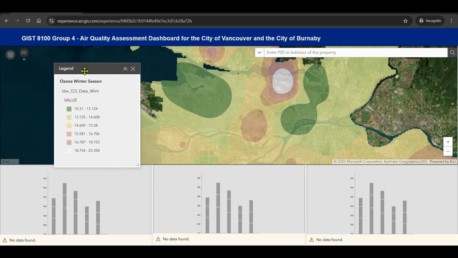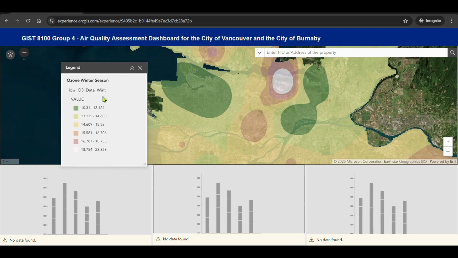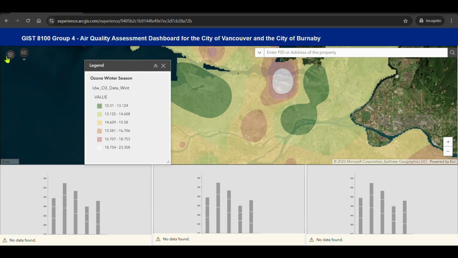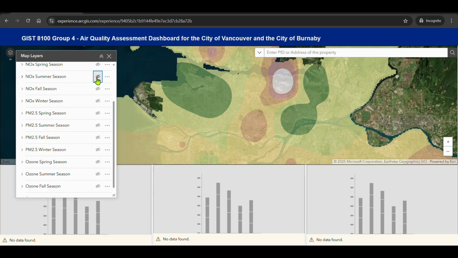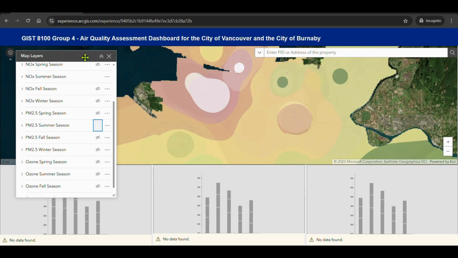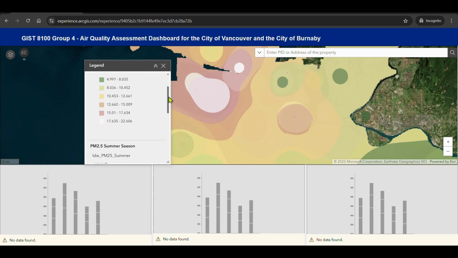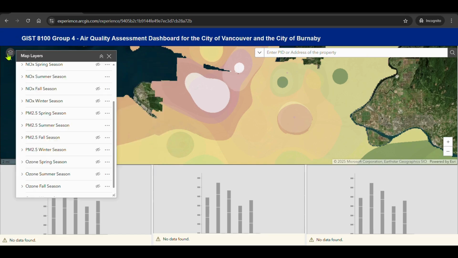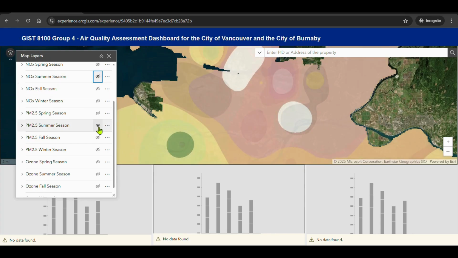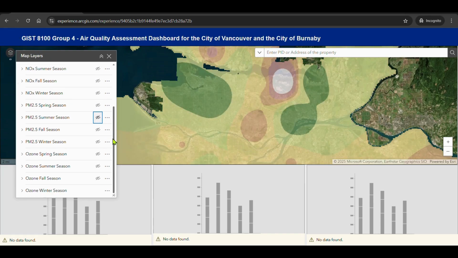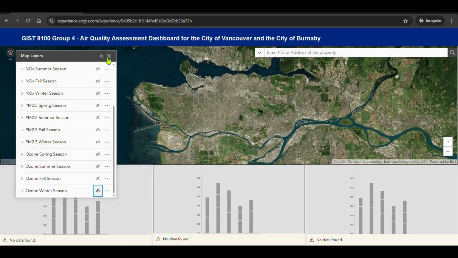The right button opens a legend menu, which displays the legend for whichever map layer is currently active. These legend items will update as different layers are toggled on and off. And this is also where we can see the numeric range in concentration values for each of the pollution layers.